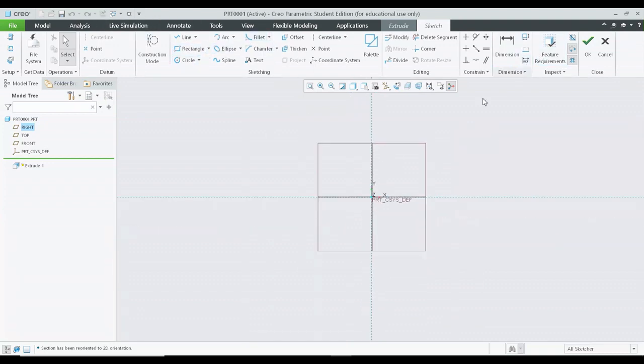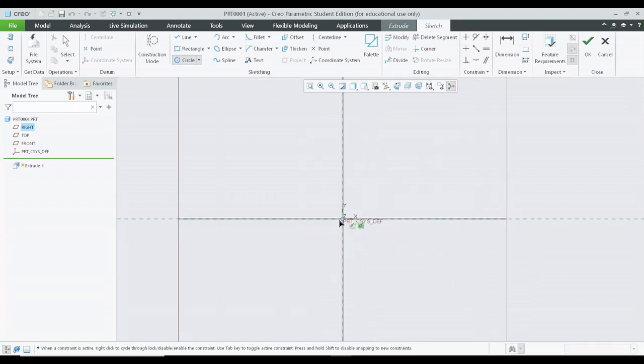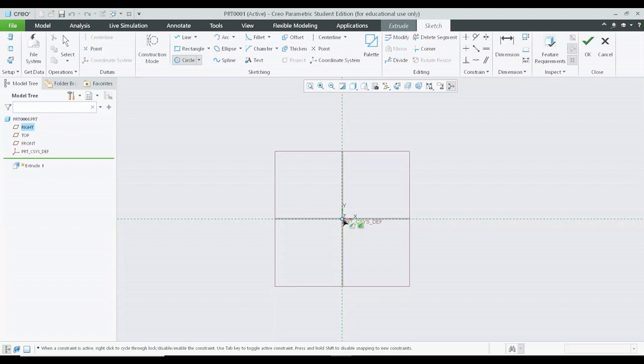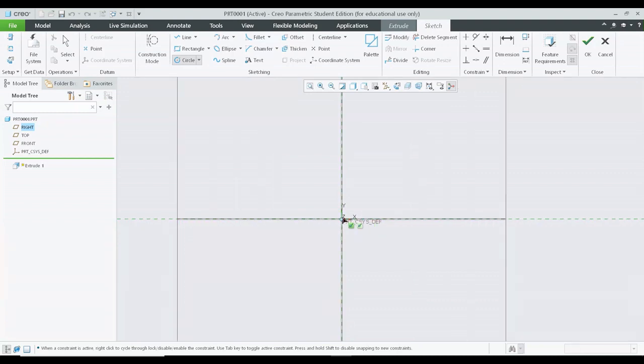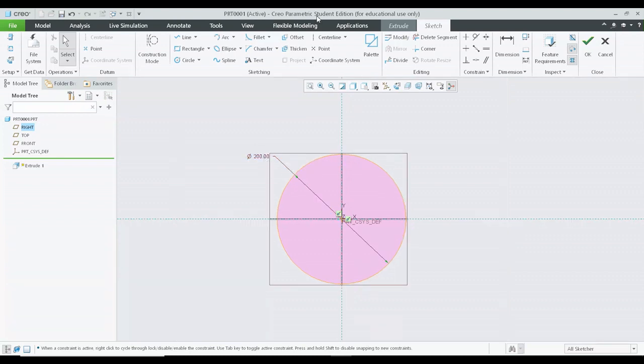Now this is quite simple for us. We have already used these options. Let us use the circle option, and let us create a circle originating from the center of the coordinate system, that is X, Y and Z. You have already learned the procedure to create circles, so I will not be repeating all these things. Let me keep the diameter as 200 mm. Now you can see that the sketch is created.